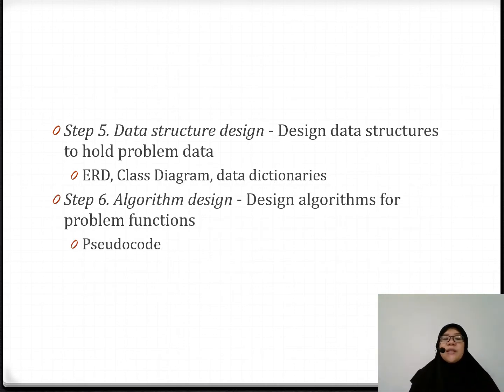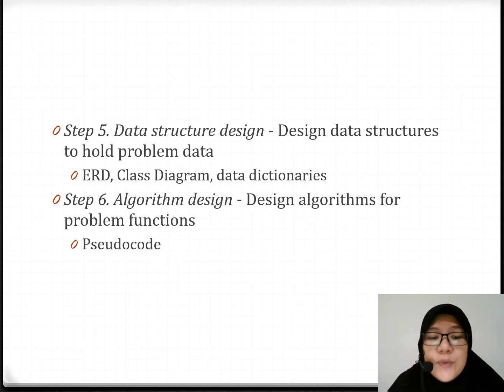Then would be the data structure design. So that would be your ERD, class diagram, your data dictionaries, and finally would be your algorithm design, which is your pseudocode. Right? So for your SDD project, your pseudocode is enough. You don't need real code. You can if you want bonus marks, right?